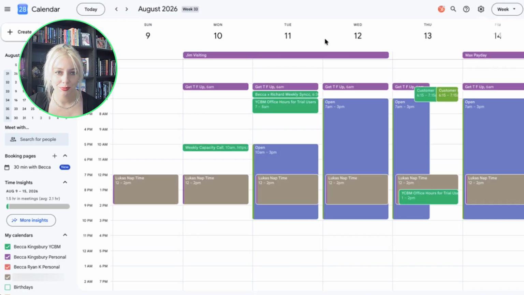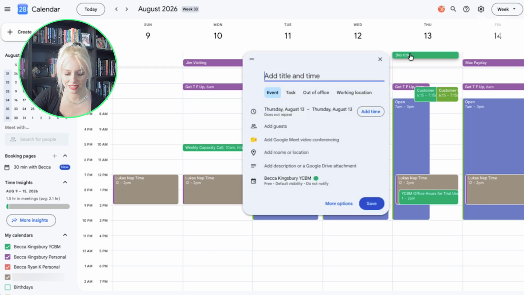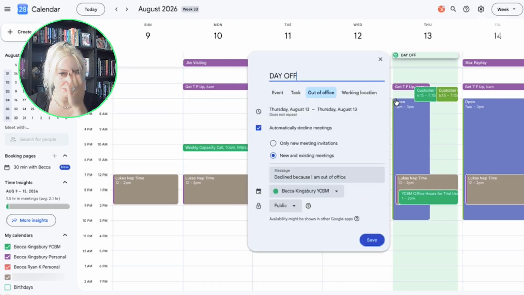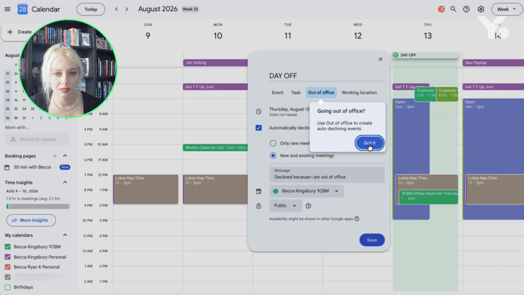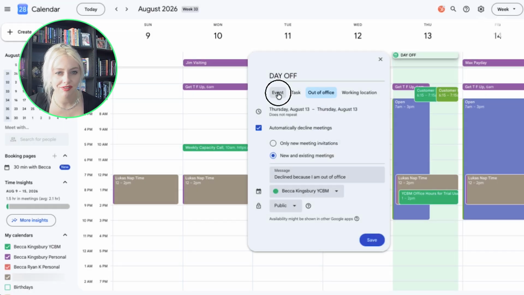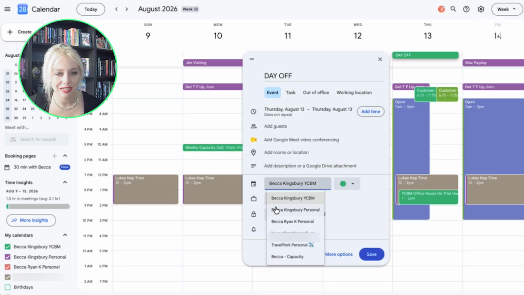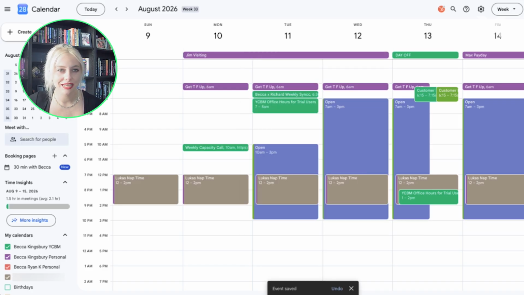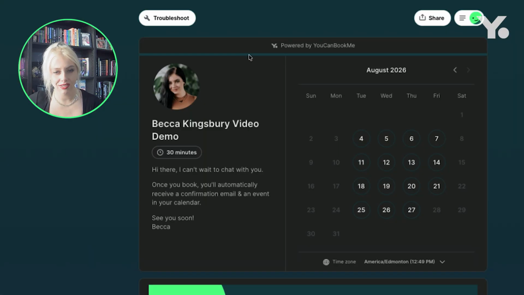And we're going to put an event in the calendar that says day off. I just want an event. And I want it set to busy, meaning I'm not available to take meetings. Let's save that, and let's look at the booking page.